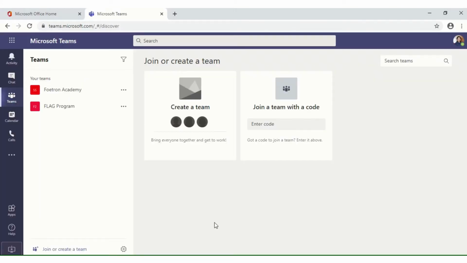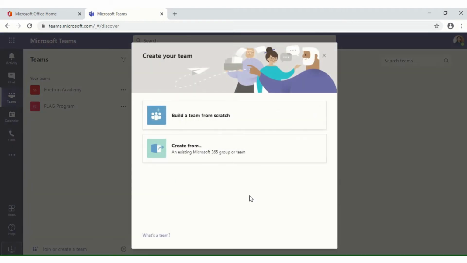So this is Microsoft Teams and I have landed in Teams options here, as you can see on left panel. I'll click on join or create a team. It will give me option of creating a team. I'll click on that. Now here it will ask me if I want to build a team from scratch or create from an existing Microsoft 365 group or a team. So here I'll click on build a team from scratch.